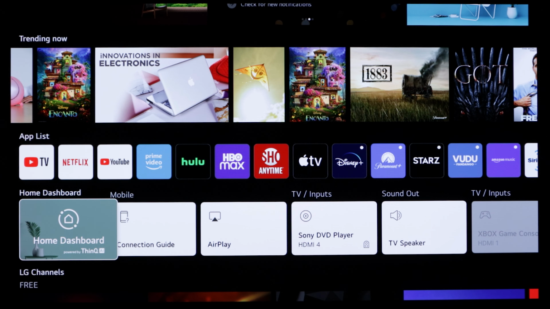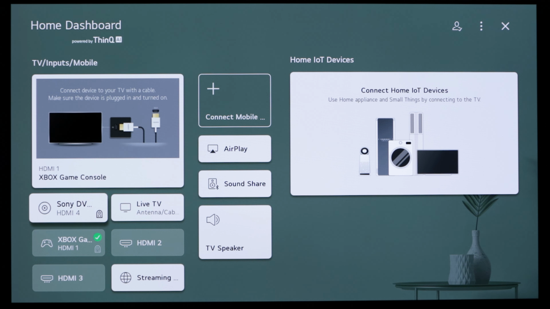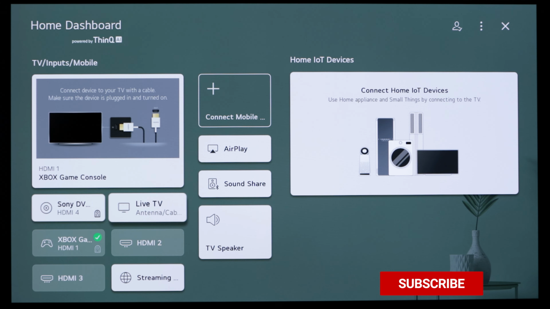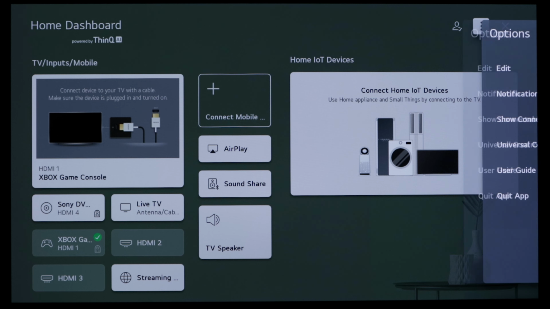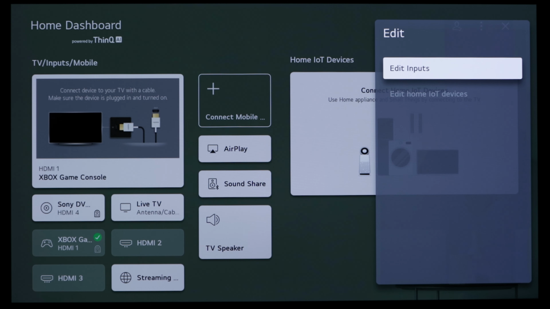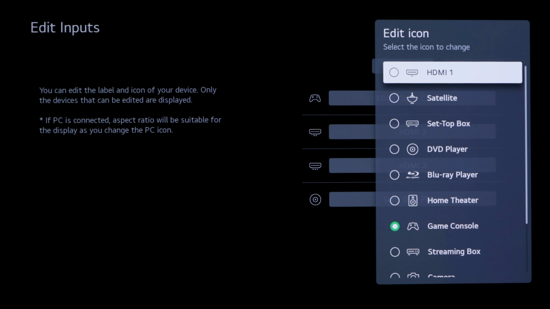Let's go into the home dashboard. Under the home dashboard, if you have any smart appliances or devices, you will be able to control them here. The other thing is it will show you what's connected to the TV. So you have a Sony DVD player, have my Xbox. Here, if you wanted to change the name on this or the name on this, or Xbox, you wanted to change it to, I don't know, console or whatever you wanted to call it, you will go under here. And you will go under edit inputs. And then here you could change the name and you can also change the icon.